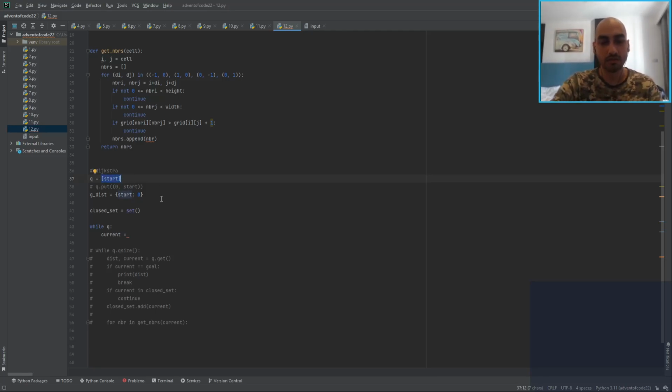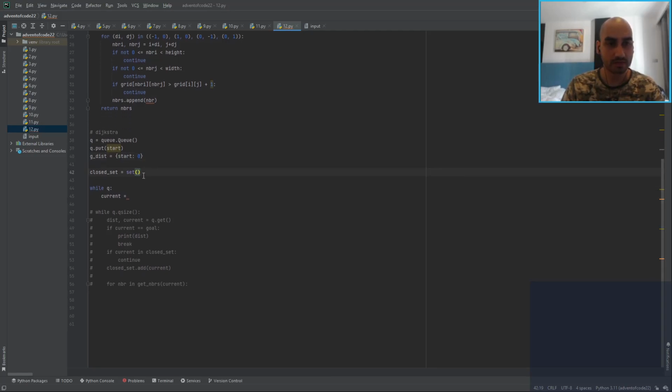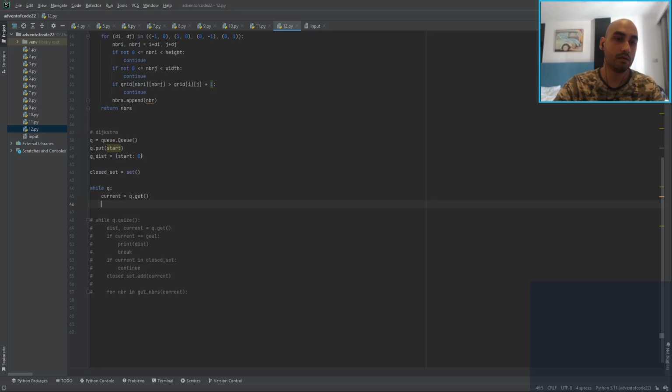Alright, so we need a q dot q. We need this, so we put the start in there. So there's no risk of things being put in multiple times, because the moment you extract it, you found the shortest path to that. So q.put start, gdist start 0, closed set equals set, while q, current equals q.get.